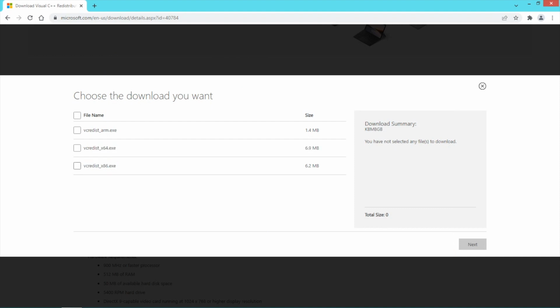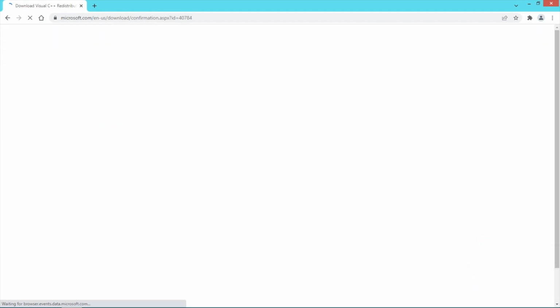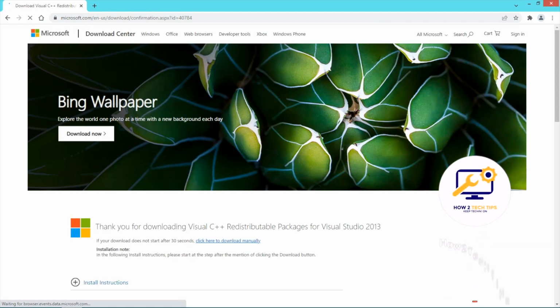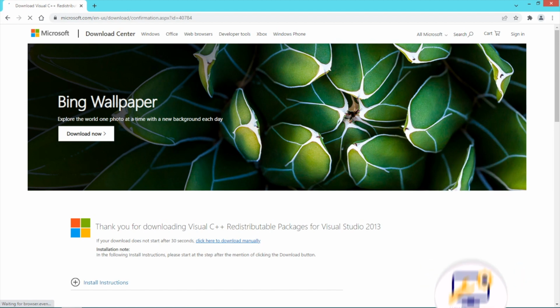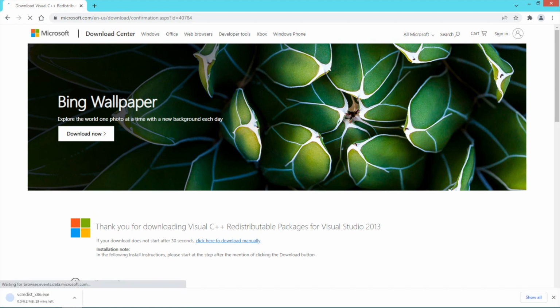So I only need this one, so I'm going to check that one off and then hit next. And it should begin downloading for me. And let's say that it doesn't, then we would just click this guy, but I can see that it just did. So you would just click this to download manually, and it should come up and start downloading.